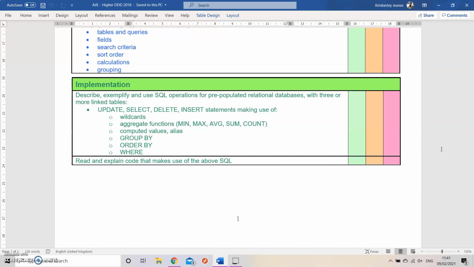Order by is your sorting, straight from National 5, but obviously you can have complex sorts now, so you might be sorting on more than one field, and it's important to remember the one that has precedence comes first. And then your where is what your criteria is. So that's using your wildcards, your different aliases, your different fields, and coming up with what your criteria is that you're actually searching for.